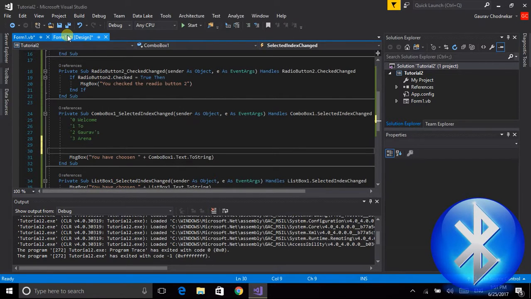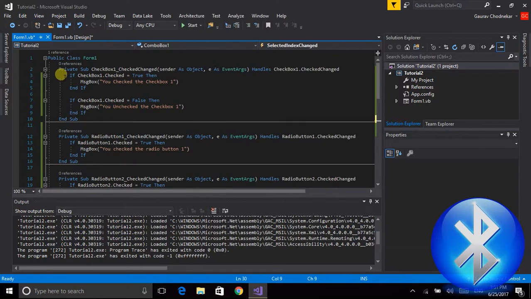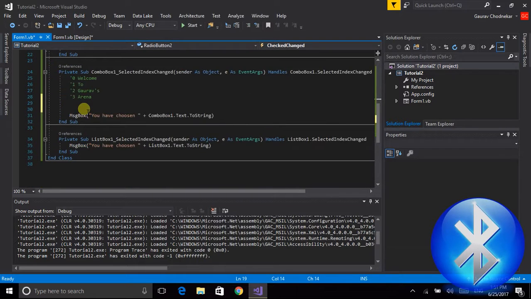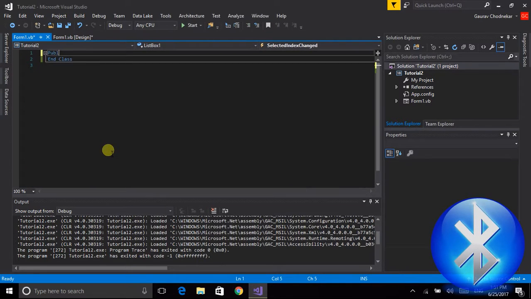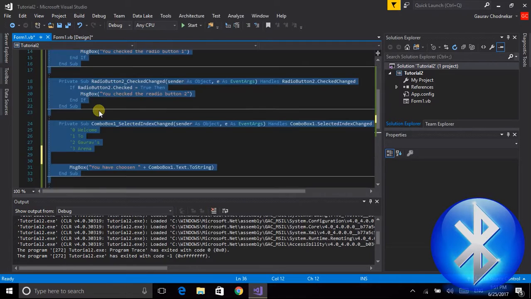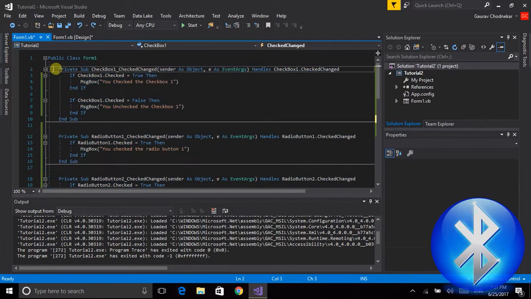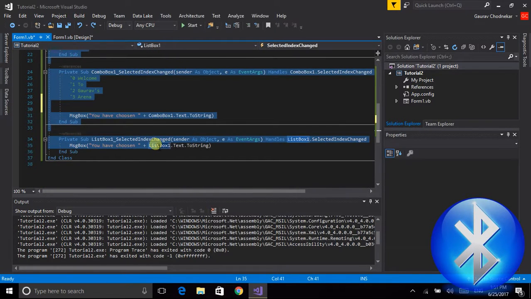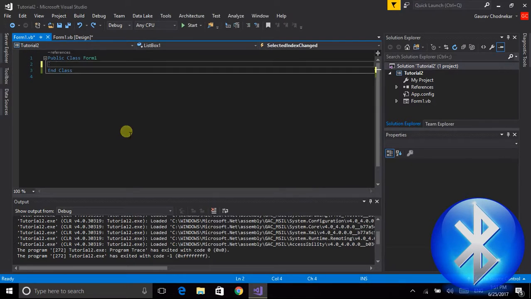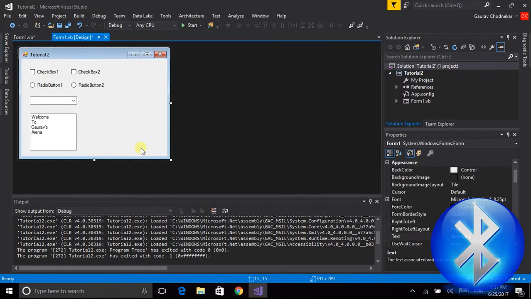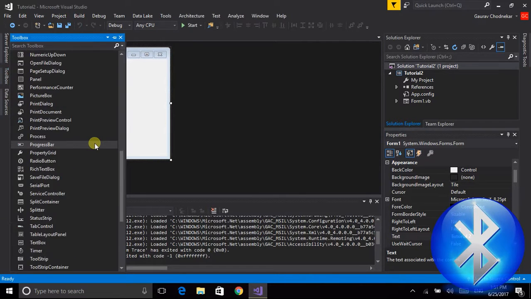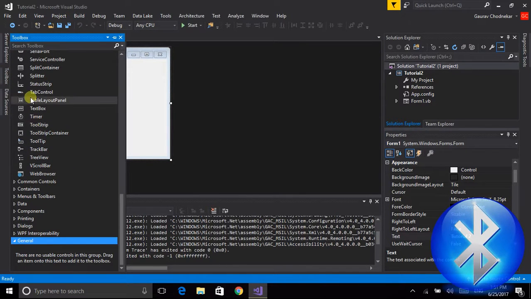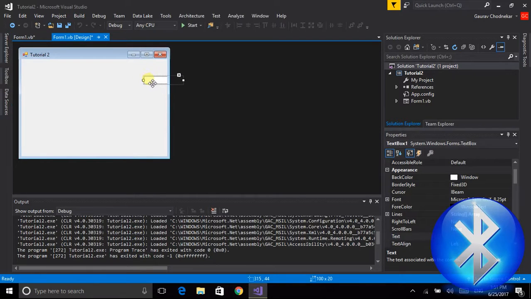Okay, so now I guess I would delete this code from here so that we can recode it to be a bit better in execution. Okay, I have deleted the code and now I am back here. I have deleted all components. Now let us take our text box. So I have placed the text box here.